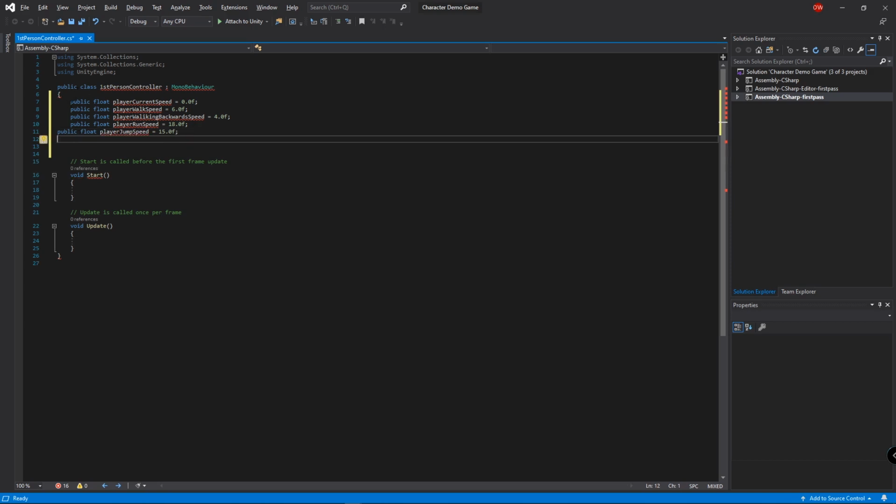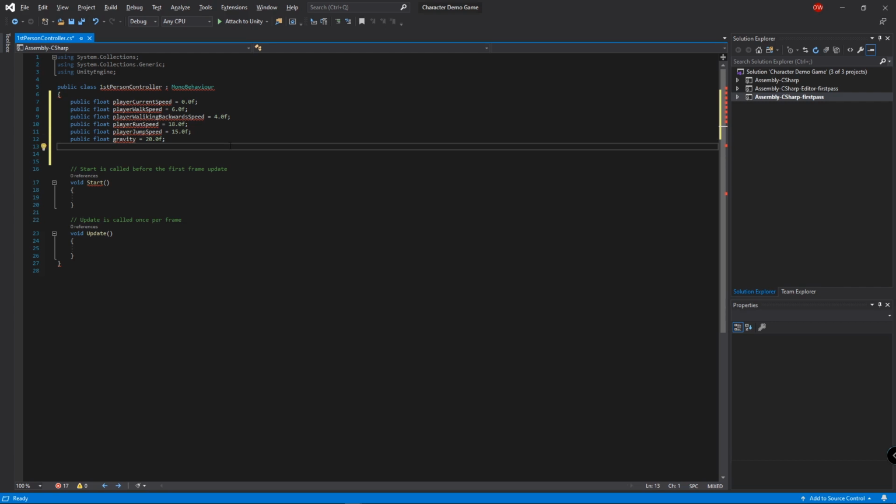It really doesn't like those being there. And then we're going to have a gravity. So we have our own gravity. So this is why we turn gravity off in the rigid bodies. We're going to have our own here.